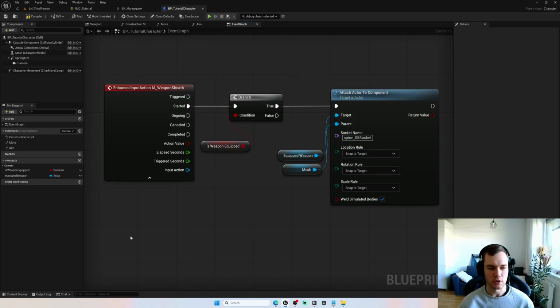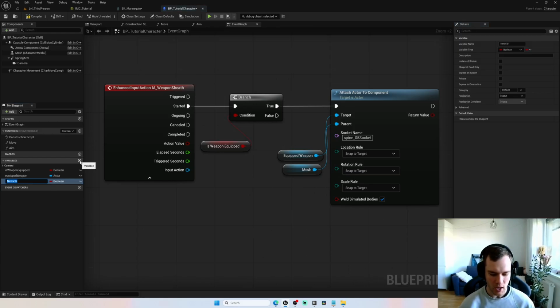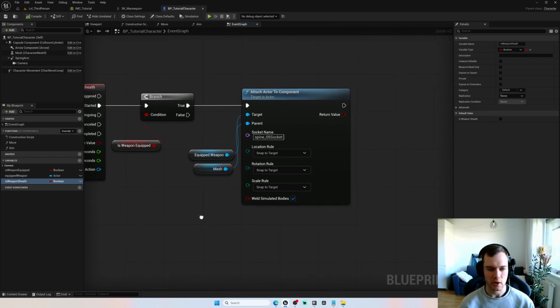For that, we will need a few things. The first is a new Boolean variable that we will use to check if the weapon is currently on the player's back or in the hand. So I'm going to create a new Boolean. It's going to be called isWeaponSheath, and the default value is false. So after we run this code over here, we want to set isWeaponSheath. So I'm just going to connect the execution line over here, and we're going to set this to true.